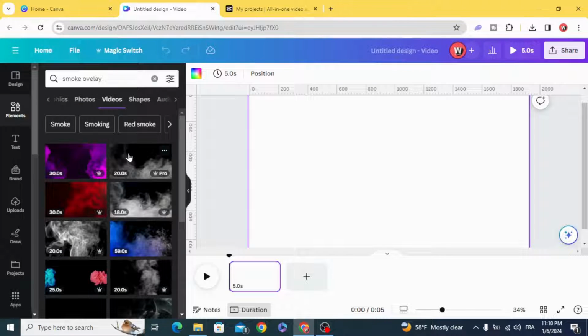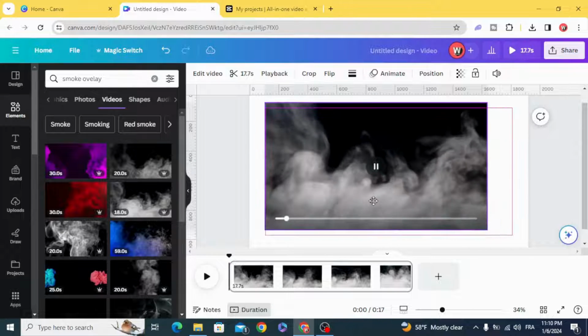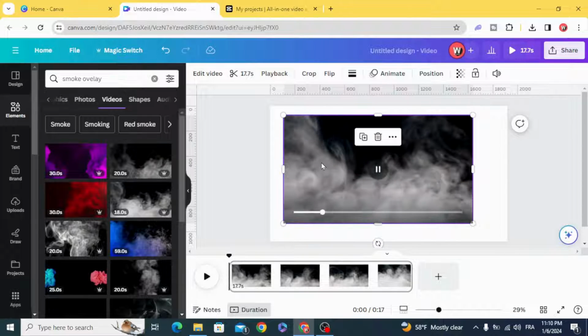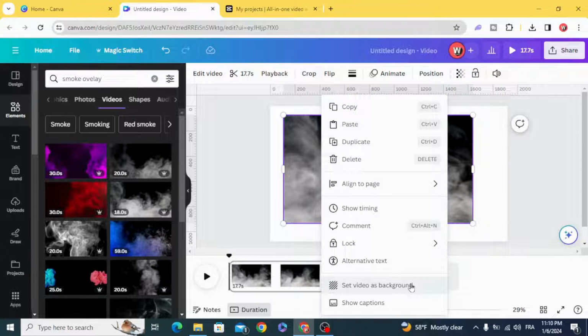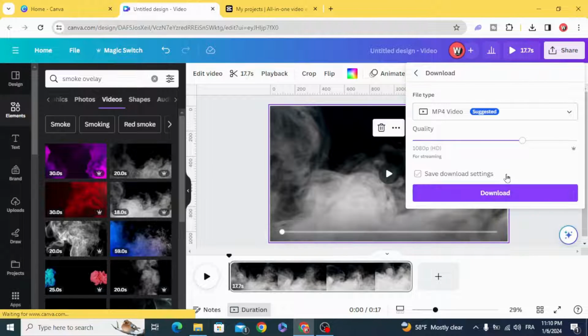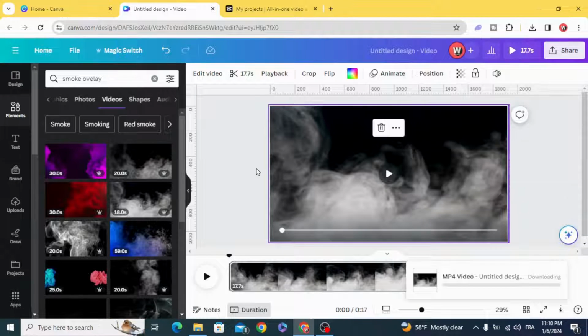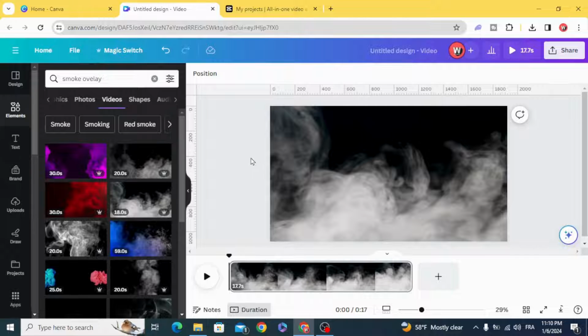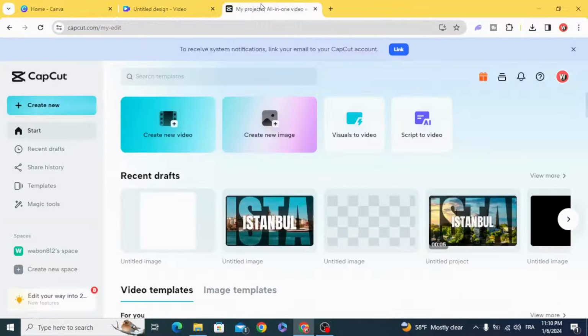videos, and choose any overlay you want. We are going to use this one. Set video as a background and download. And after downloading it, go to CapCut, create new video.